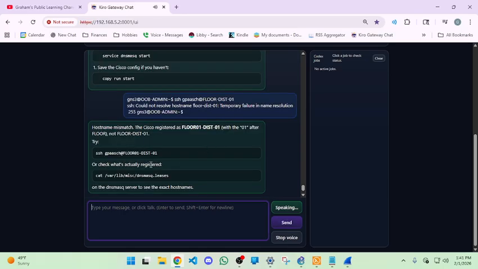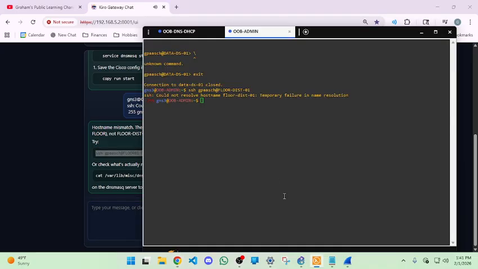Hostname mismatch. The Cisco registered as floor01-dist01, with the 01 after floor, not floor-dist01. Check what's actually registered on the dnsmasq server to see the exact hostnames.